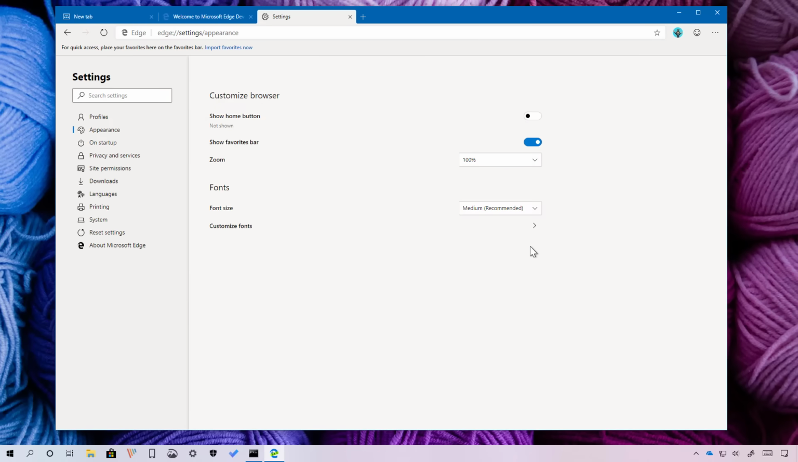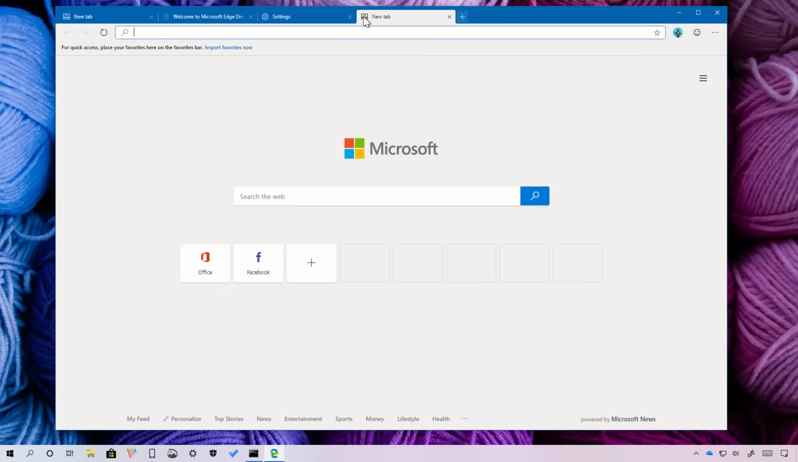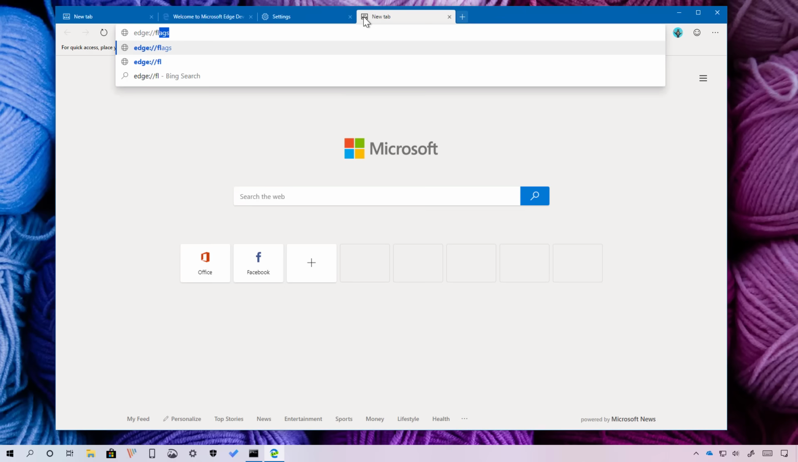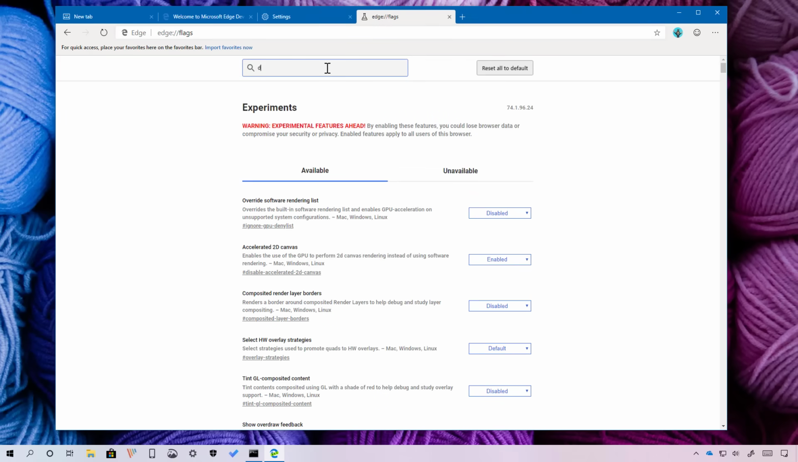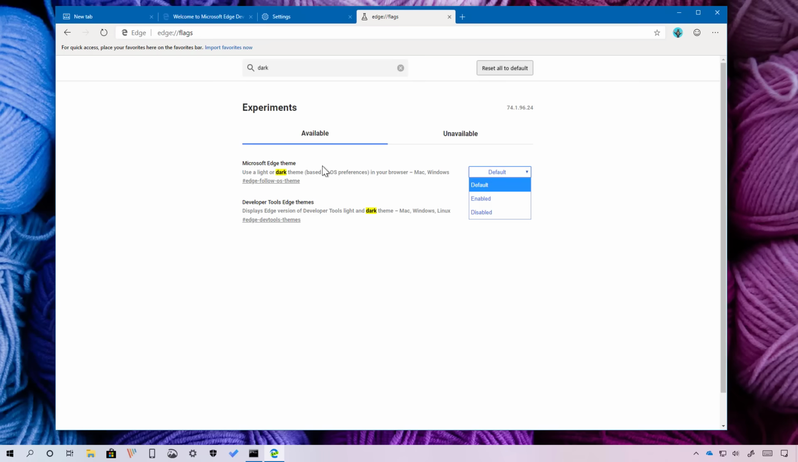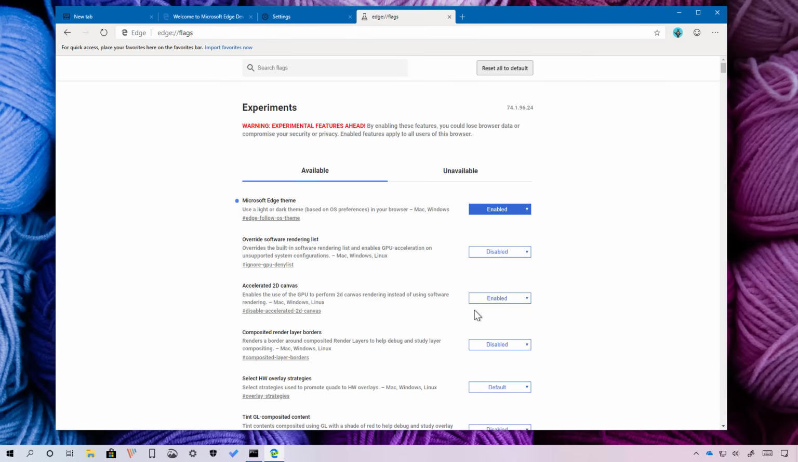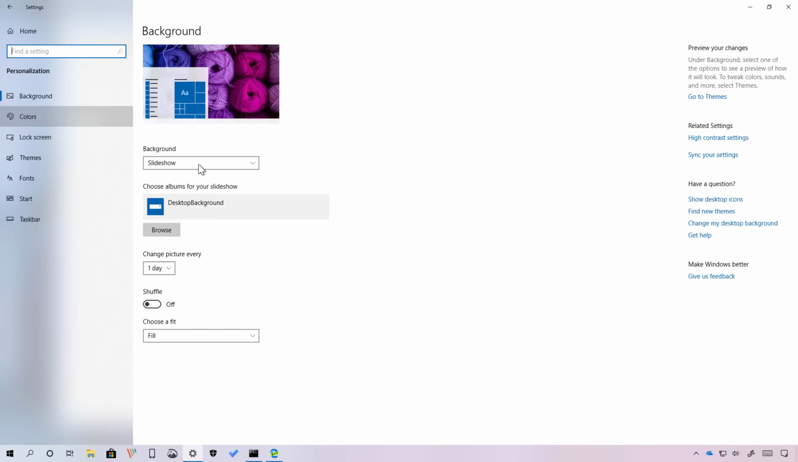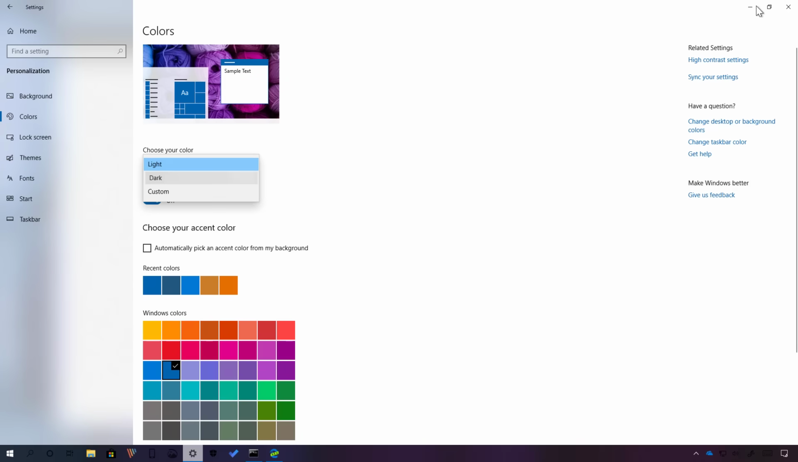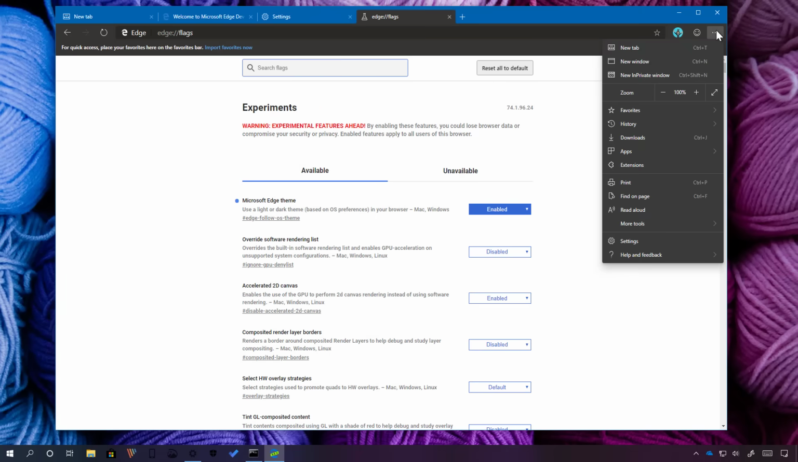In the appearance page, you can customize the home button, favorites bar, fonts, and more. But you can't switch to the dark mode just yet because it's not fully integrated. However, in this first preview of Microsoft Edge, you can enable dark mode, but you will need to use the advanced settings, which you do by going to edge://flags, and then just enable the Microsoft Edge theme and restart the browser. Then we go to personalization and switch to the dark mode. And you will see now that the browser also follows the theme mode on Windows 10.